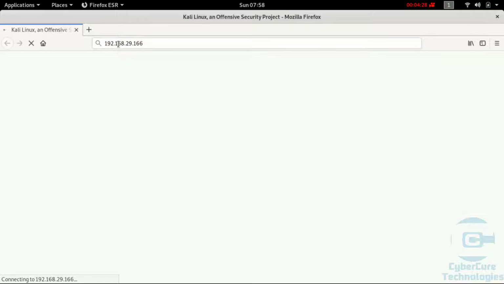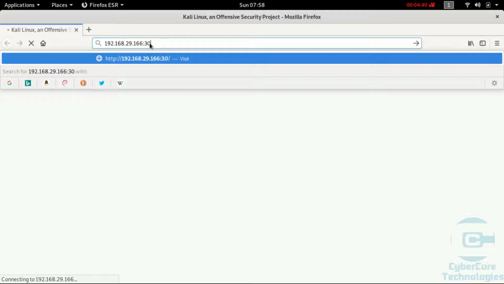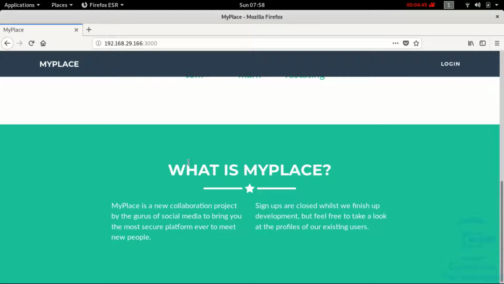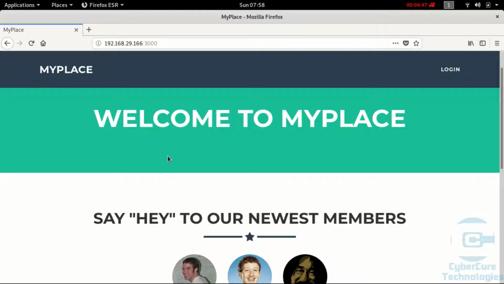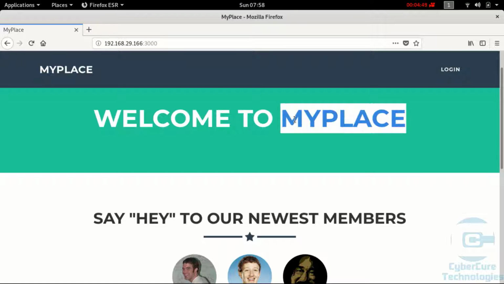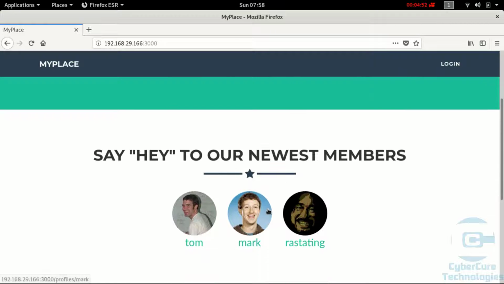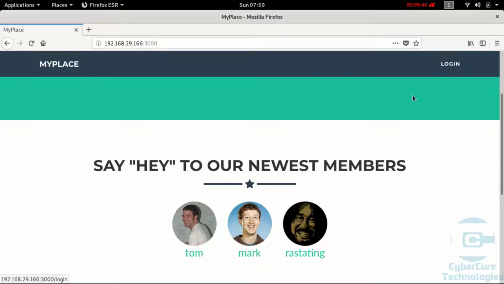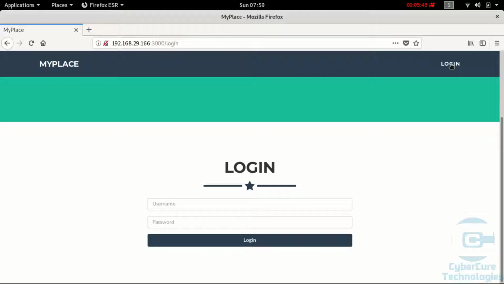So it will be 192.168.29.166. Now if I press enter directly, it won't open because port number 80 is not accessible. So I have to explicitly mention port number 3000 in the end. I'll write :3000 and press enter. And yes, we can see a web application running on this particular IP. It seems like a social media website, My Place. It is also showing us 3 new members who have joined the website, and there's a login panel.